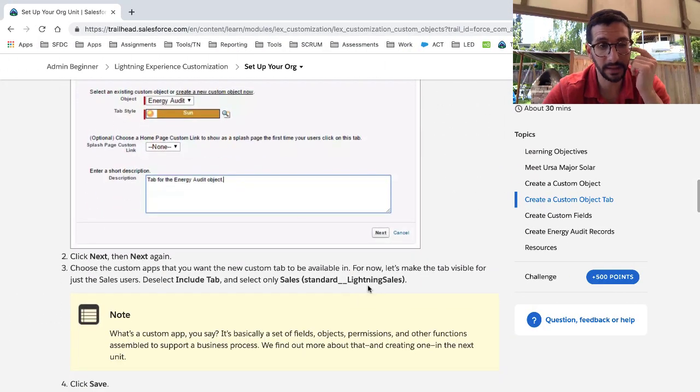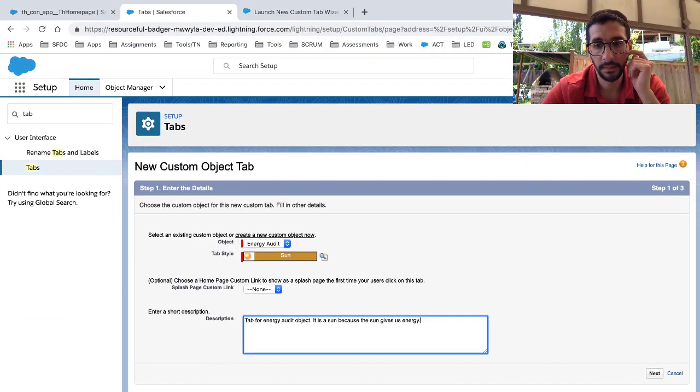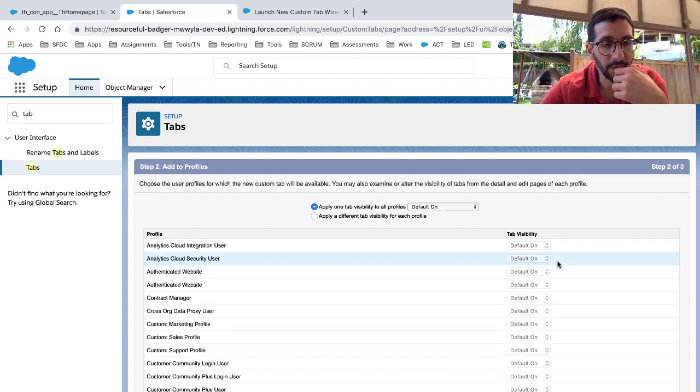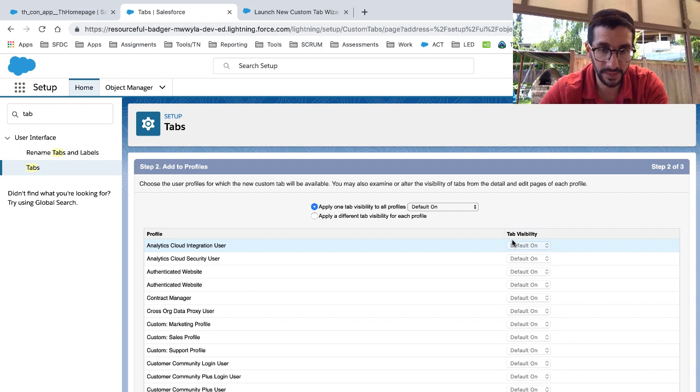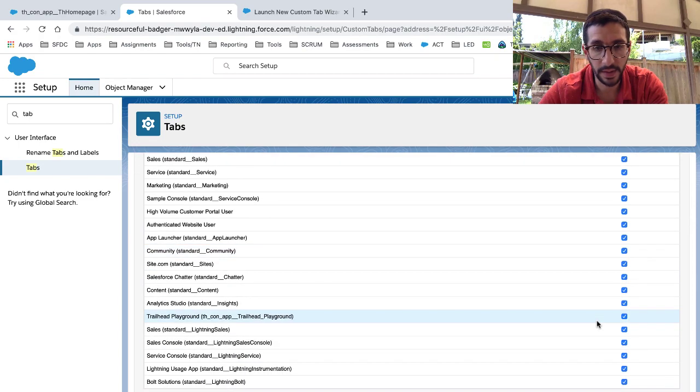Click next, the next again. Next. I just like to read this because it seems weird to me to click next twice. Add to profiles. Click the user profiles to which the new custom tab will be available. You may also examine or alter the visibility of tabs from the detail and edit pages of each profile. Okay, we'll click next again. And here we are.